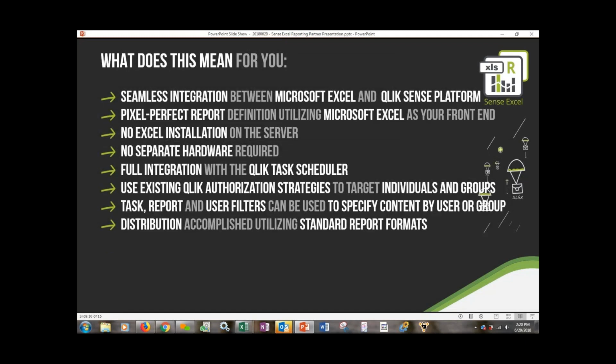So again, overall, the key messages here: it's seamless integration between Excel and Sense. You've got the ability to make your reports look and feel however you want. You don't have to install any software on the server if you're just authoring reports. Because it's fully integrated with Sense, you have access to all of the security rules, roles, authorization strategies, as well as the Qlik task scheduler. And everything can be very specific, using Qlik scripting and Qlik syntax to determine the behavior of not only the reports that you create, but also the distribution jobs that you might put together.